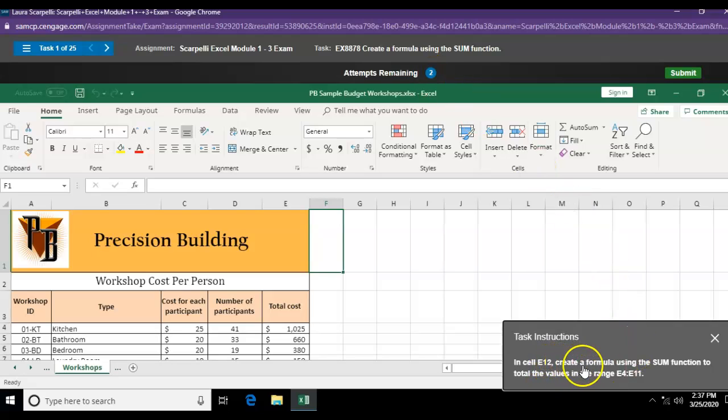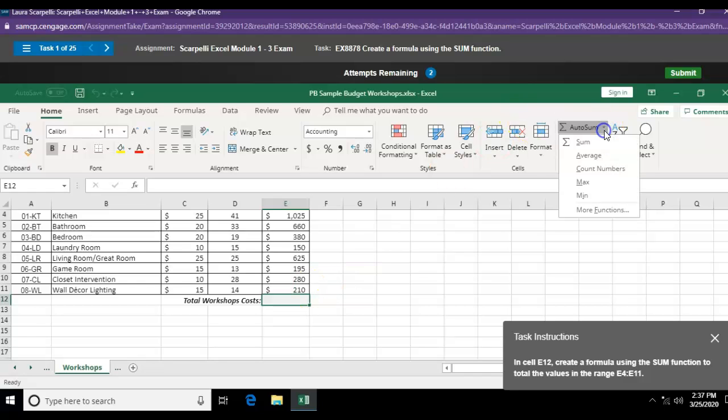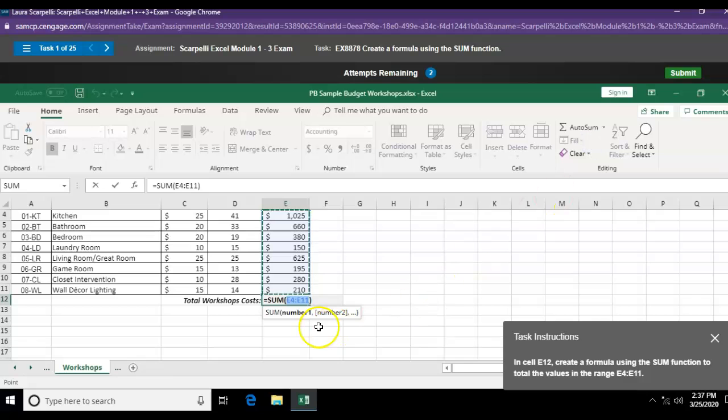In cell E12, create a formula using the sum function to total the values in the range E4 to E11. So go ahead and do that. So here is cell E12. And you want to use the sum function. So you can come up here, choose sum, and notice that it defaults to E4, E11.